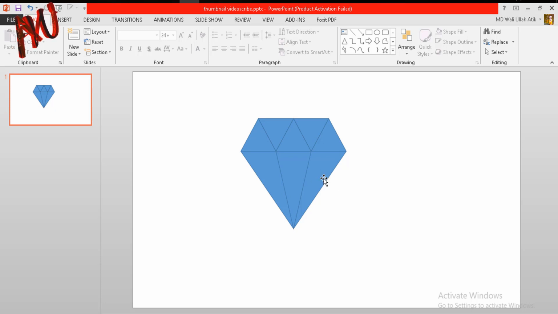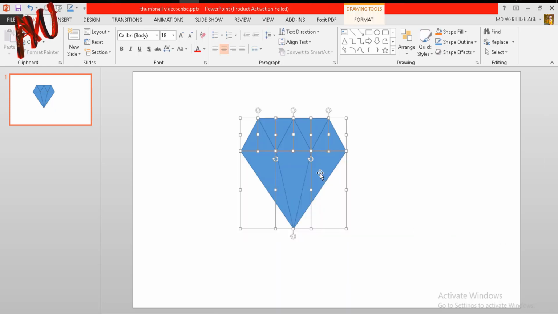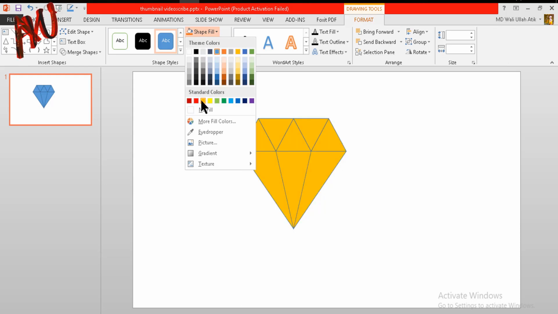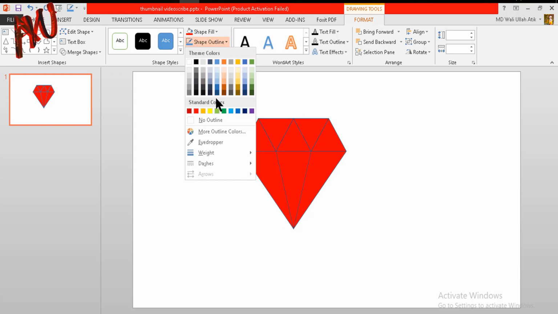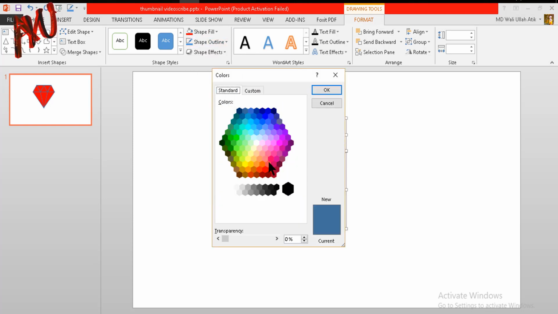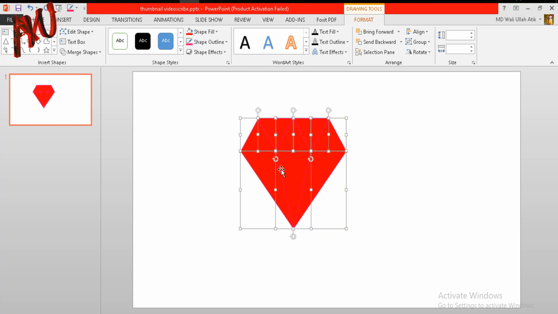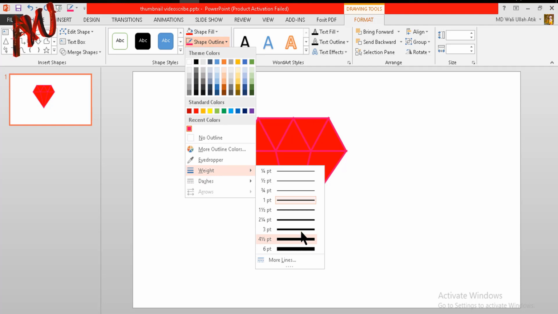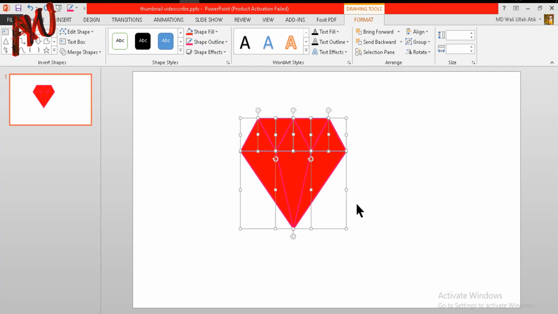Now we can give some extra color and make it more lucrative. So I am selecting all of these objects and going to the Format option, and from Shape Fill, make them any color that you want. Okay, I am giving red, and for Shape Outline, from More Colors, I am choosing the pink, dark pink. Okay, and again go to Shape Outline, and from the Weight option, give it some pixels like 3 pixels or 4.5, whatever you want.